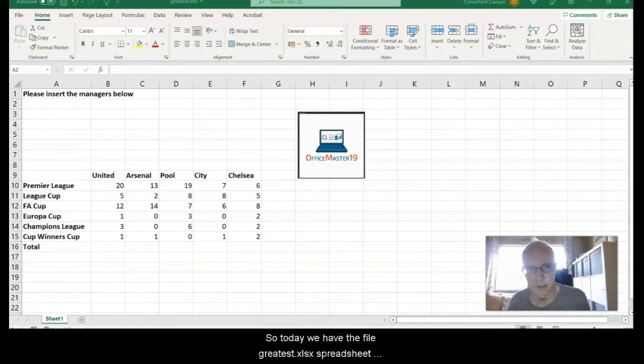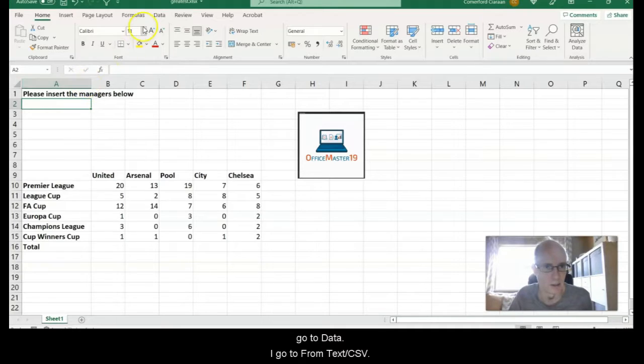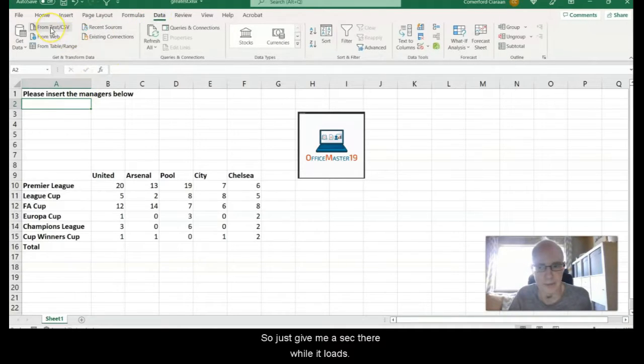So today we have the greatest.xlsx spreadsheet open. So I'm in the spreadsheet and question 1 is to import the managers.csv file. Note the first row contains headers into cell A2. So I click into cell A2. I go to Data, I go to From Text/CSV.